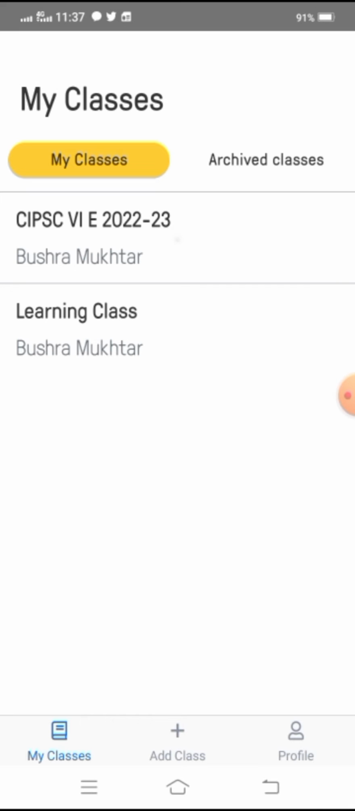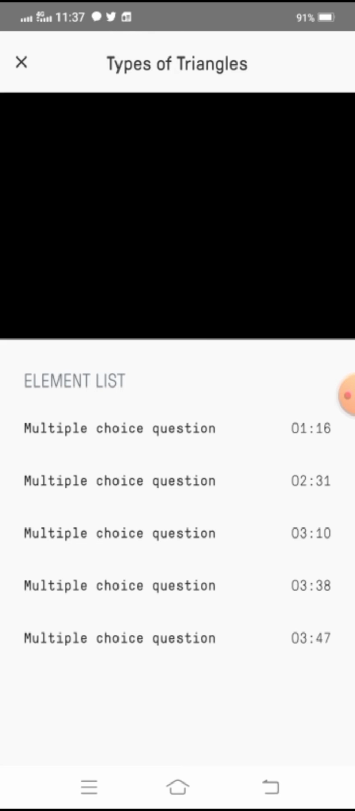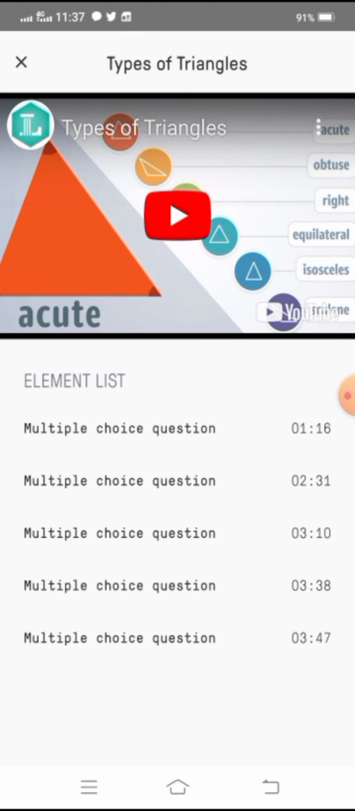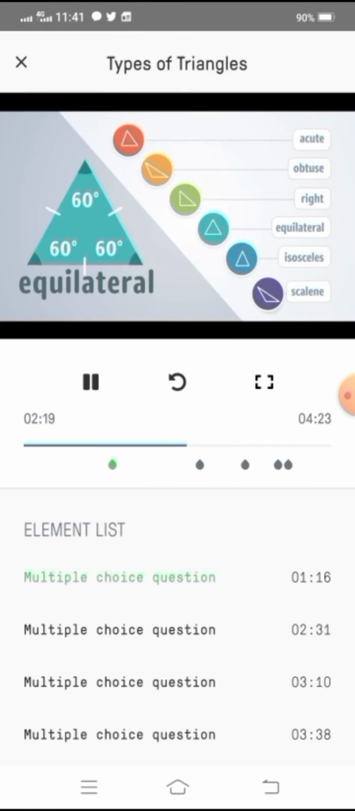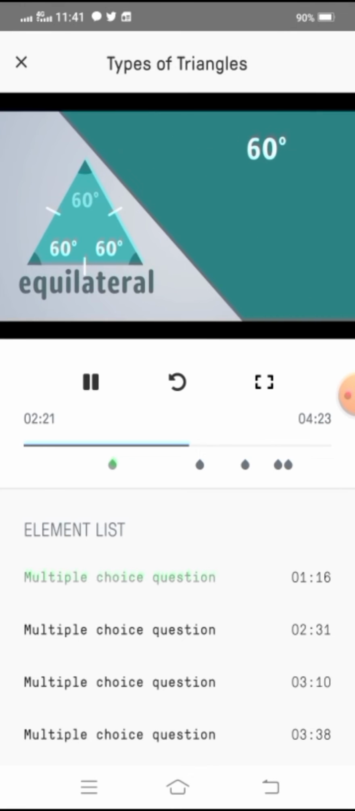After this you can move on to Edpuzzle for students. Go to your class and then you can see the video along with some MCQs. You can watch the video and attempt the MCQ questions. The dots are showing the MCQs. For example, over here we can see that a question will come, MCQ will come.